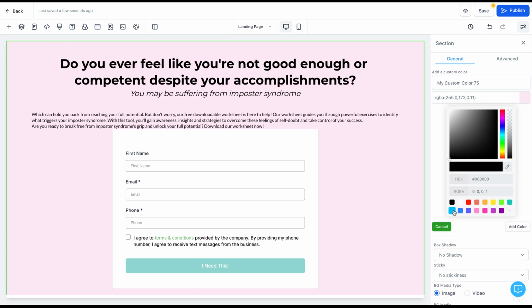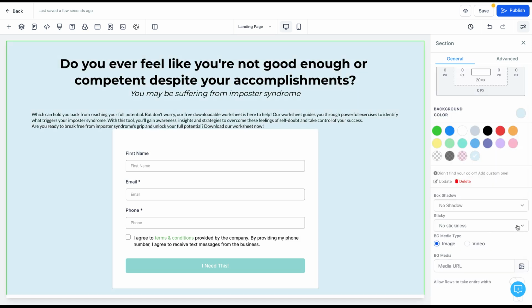I'm actually going to change this to like a bluish, because remember y'all said I like to go for that Tiffany bluish type of color. So I'm going to go over here and get real white and I'm going to add a color and bam, there's my color.